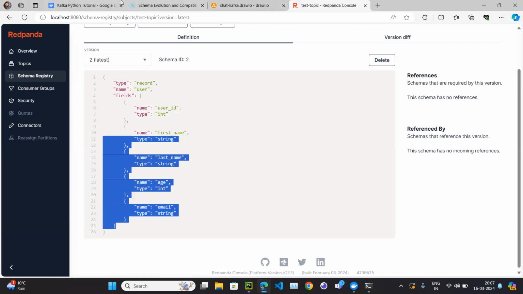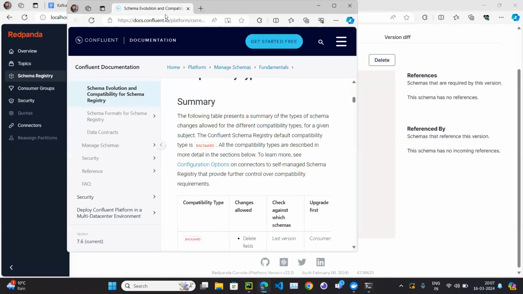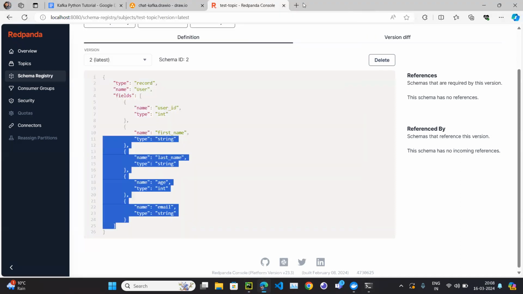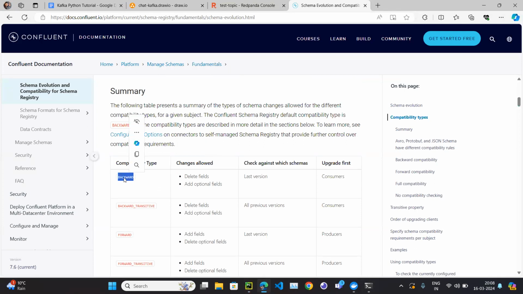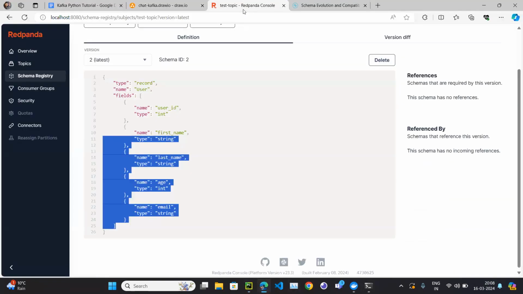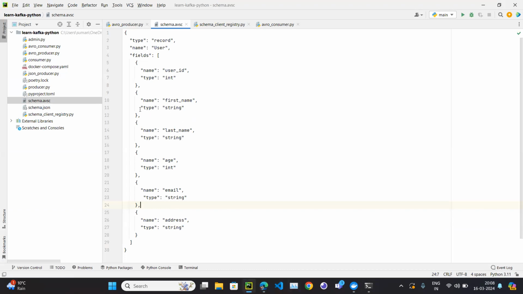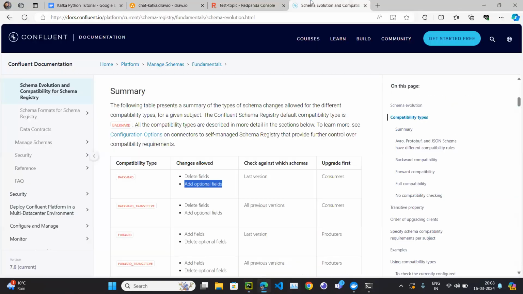All right, so we have seven compatibility levels. One is backward, which is the default level. In backward, we can either delete fields or add optional fields. That's why, when I removed the middle name field, it was successfully able to publish, because backward compatibility says you can delete fields. So what are the changes allowed in backward compatibility? I can delete fields, which we have already tested.